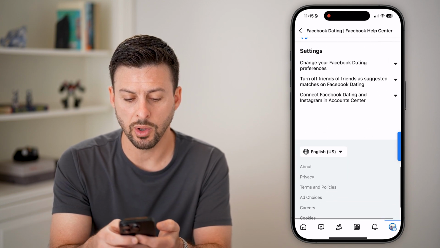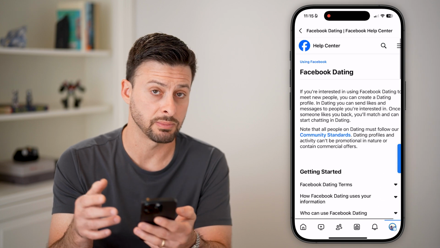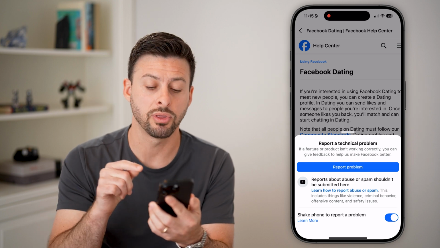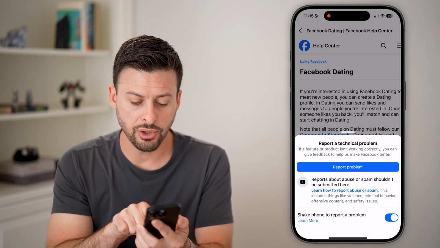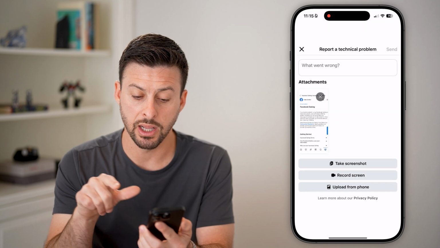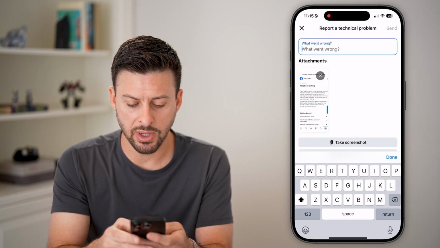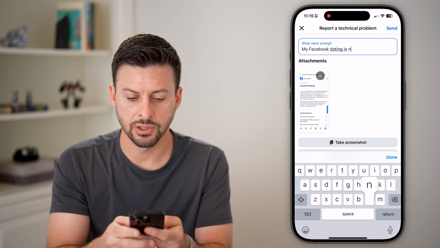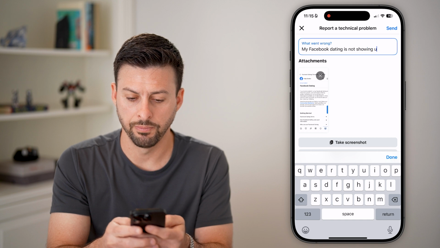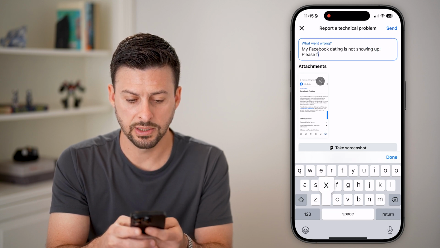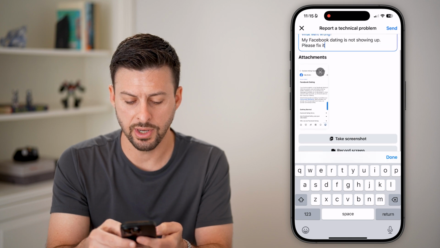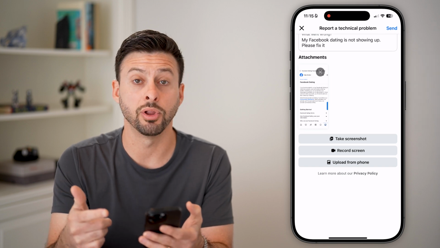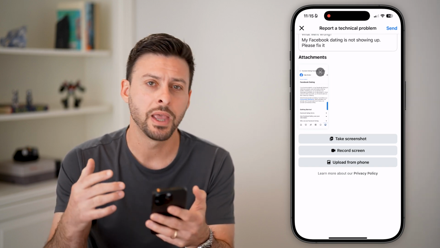Now, if it doesn't show up, sometimes it pops up with a support ticket, sometimes it doesn't. Sometimes you just need to shake your phone. So that essentially pops up with Report a problem. Now you can hit Report a problem and I'll hit Include. And then now we'll just type in, my Facebook Dating is not showing up. Please fix it. And then you can go down and then just hit Send at the top right after you take a screenshot or upload any photos or videos of the problem and you're good to go.